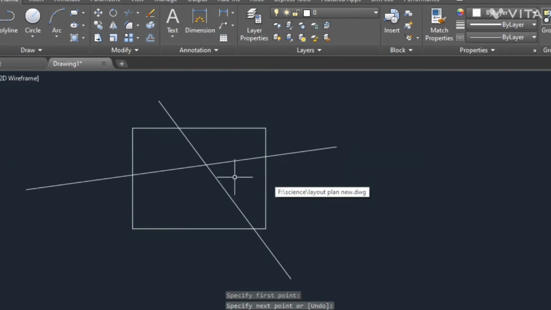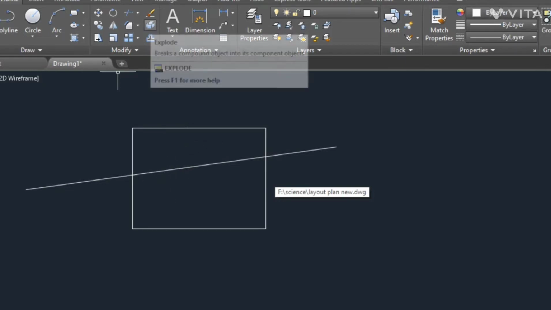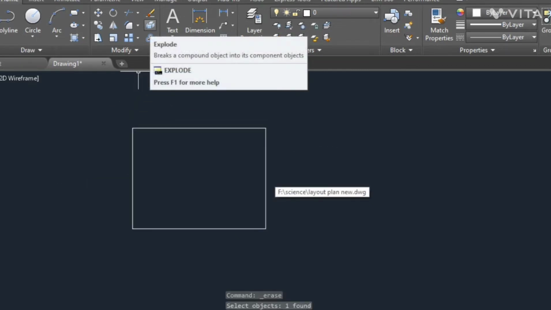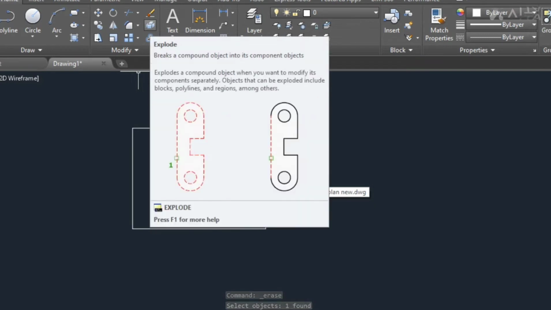So the next option is the erase option. If you are not using an object, or it is useless for you, or you want to delete it, you can use this option. The first method is to click on the erase option, click on the object that needs to be deleted or erased, and then press enter. The second method is to just click on the object that needs to be erased or deleted and then press the delete button on your keyboard, and your object will be deleted.